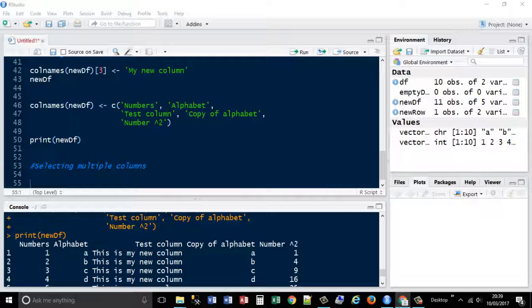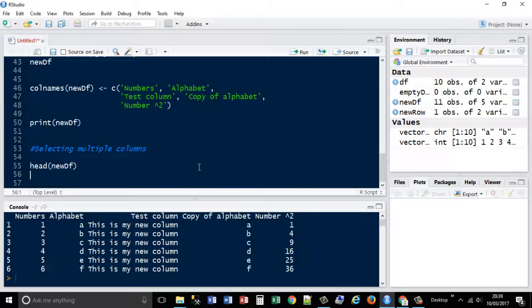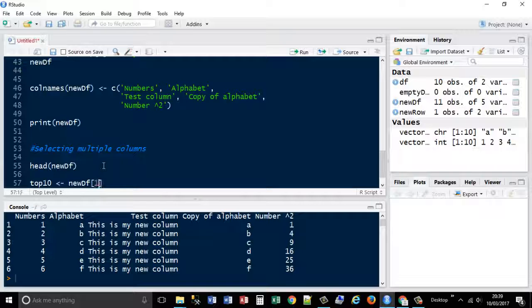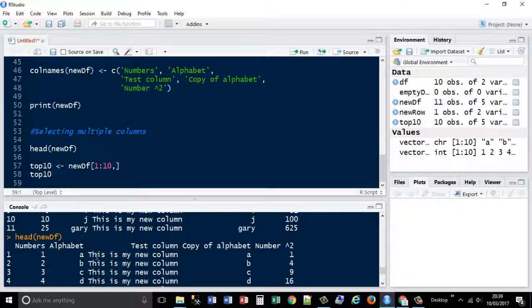As a refresher from earlier, we're going to use selecting multiple columns. We're going to use our data frame, so instead of using the head command, head of new df, we're going to create our own function that will do exactly the same thing. So we're going to call it top 10, and then we're just going to pass new df, and all we're going to use is the slice notation 1 to 10. First 10 rows at the start to the left. Top 10, I'll print top 10. That'll then give you exactly the same as there.